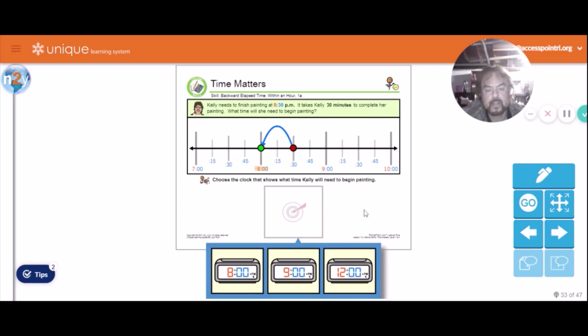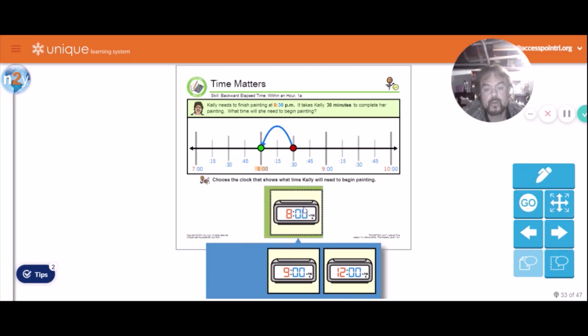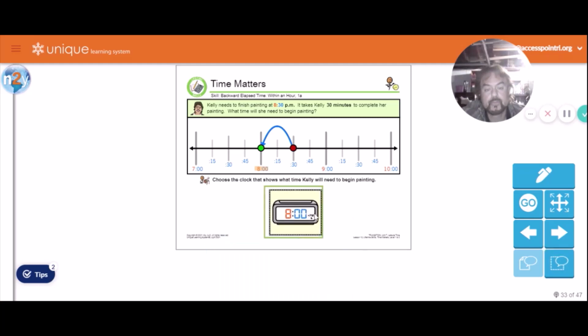Which clock says 8 o'clock? Is it this one? This one? This one? Which one do you think? You're right. It's this one. 8 o'clock p.m. 8 o'clock.